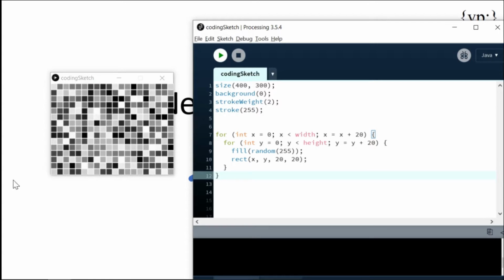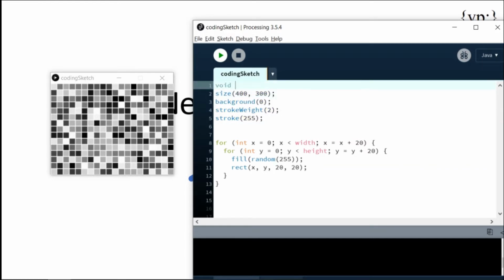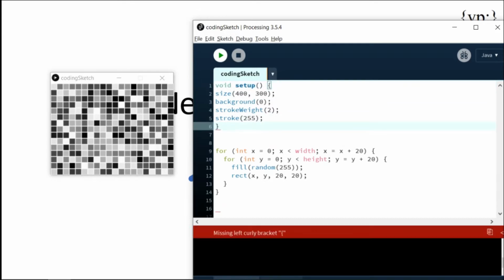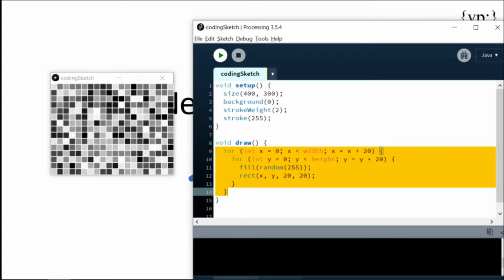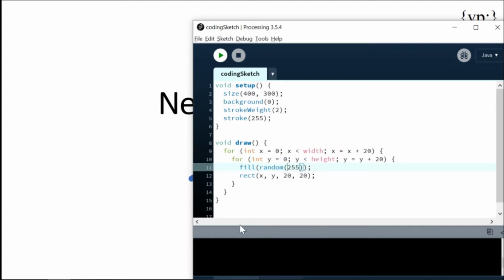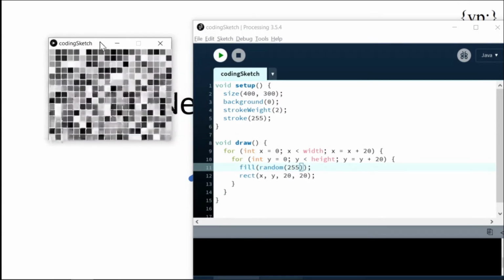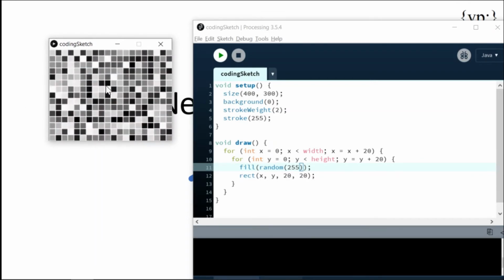So what we're going to do next is put void setup, all these over here, there we go, and let's put this guy in void draw, and there we go. Now let's run that. As you can see, we have a disco party of squares.